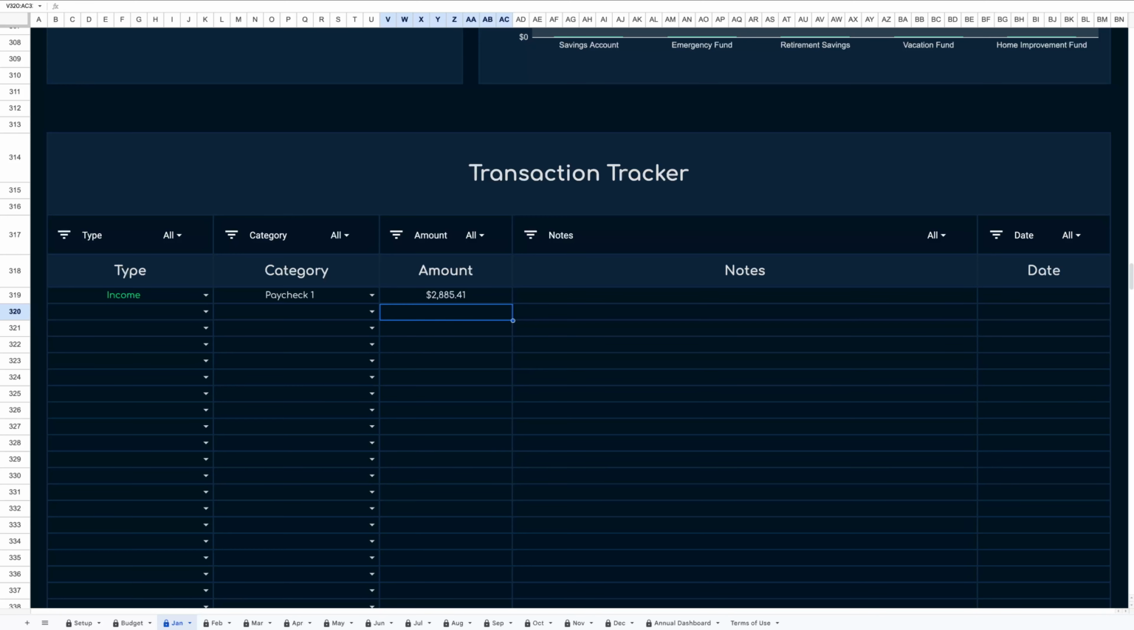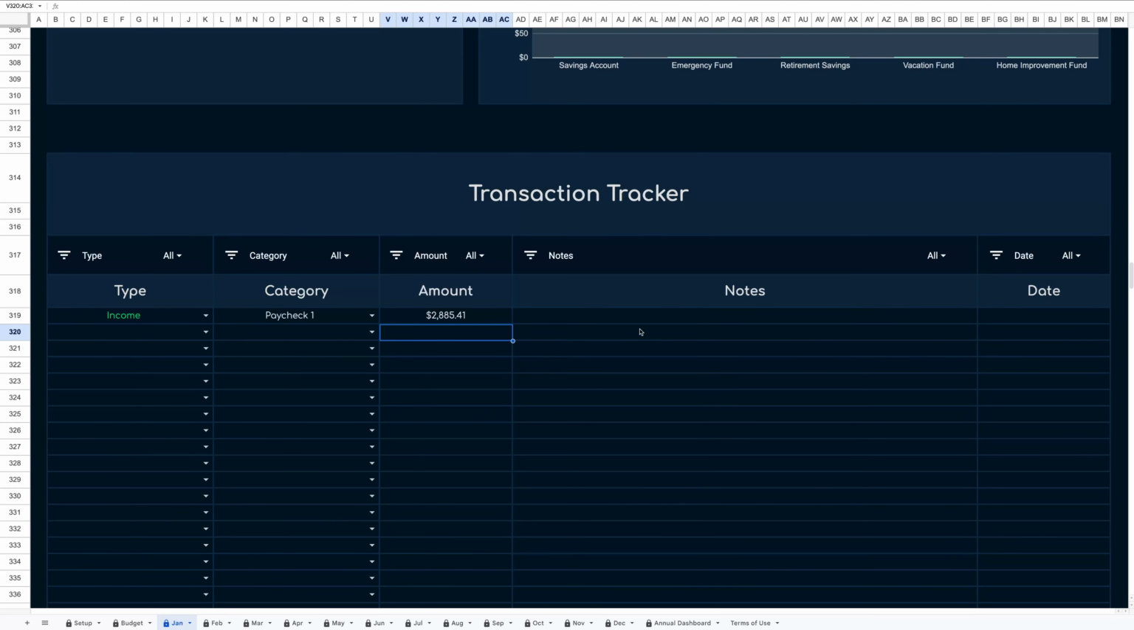There are 2 additional sections called Notes and Date, which are completely optional. When creating this template, my goal was to keep it simple and user-friendly by including only useful features and avoiding anything that doesn't add significant value. Personally, I find it tedious to enter dates for every transaction since they are already organized under monthly tabs. That said, I do use the notes and date features in certain situations.